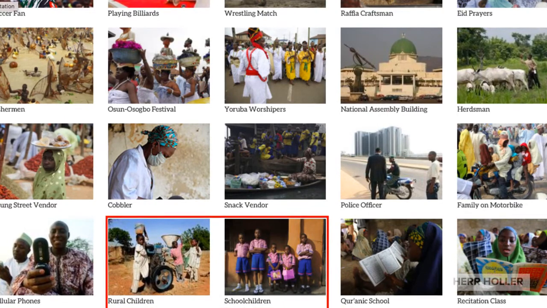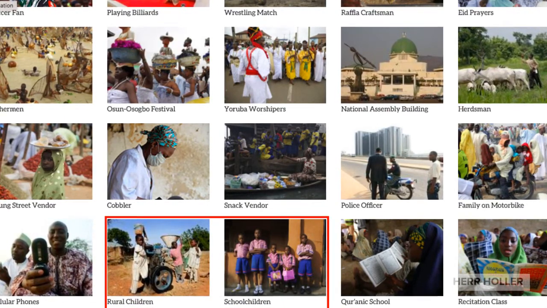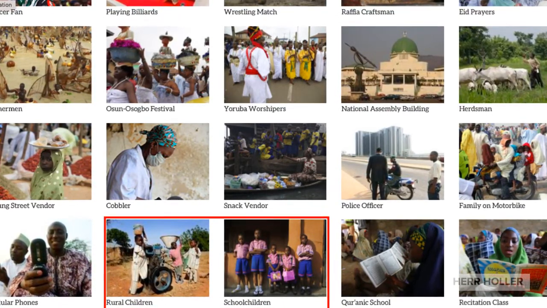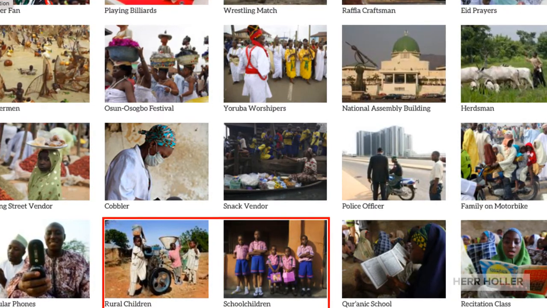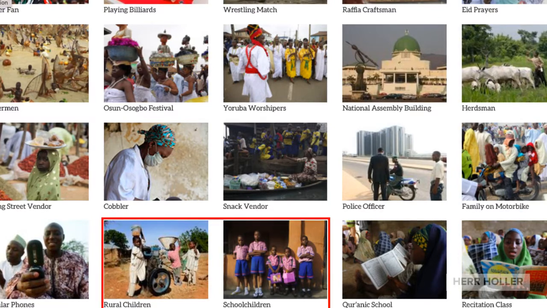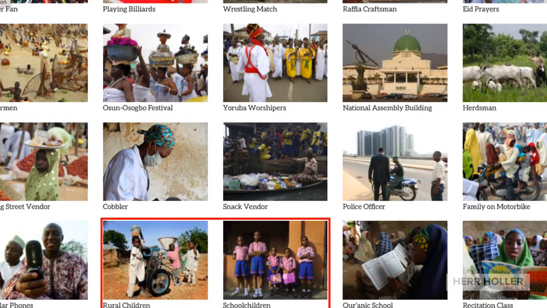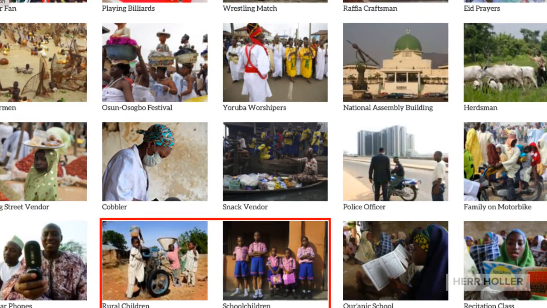You will see a large variety of photos to choose from. Take a look at the images and try to find images that have children in them. Here we found 2 images at the bottom of the page that talk about rural children and school children. Let's click on one of them to find out more.